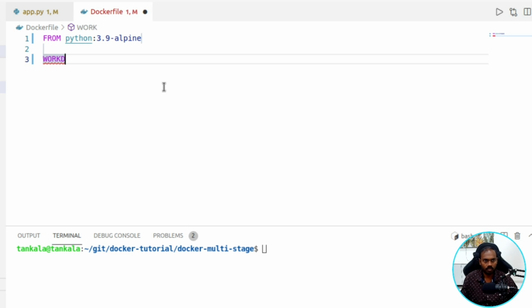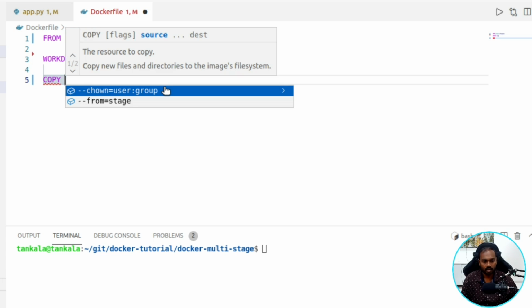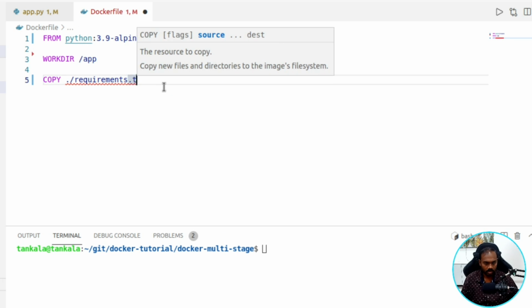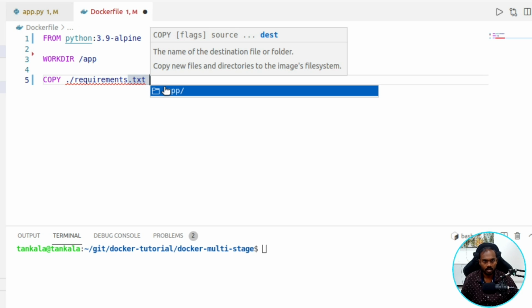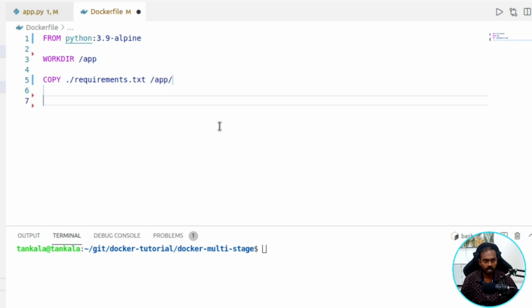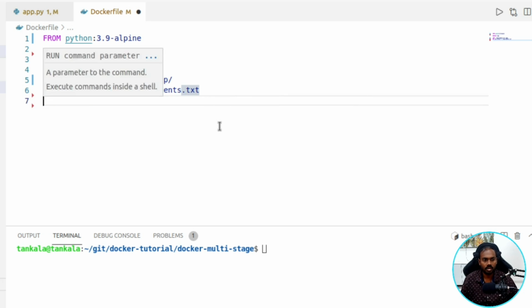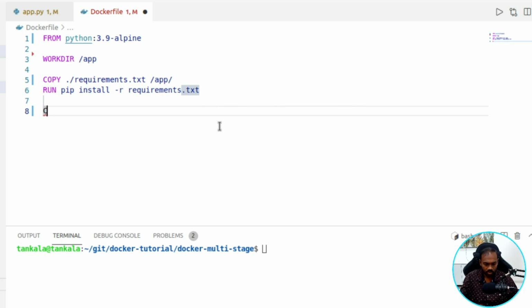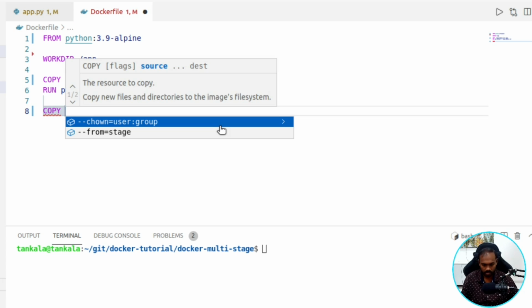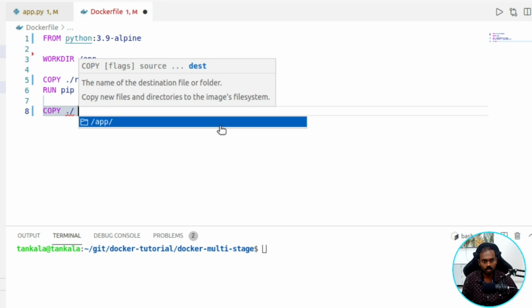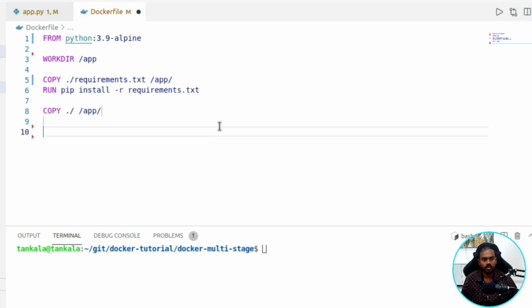I'm going to use the work directory /app. Let's copy the requirements.txt file to our app, and then let's install the dependencies, and then let's copy our code base to our app folder. So we are copying everything, so we just need to start our application.